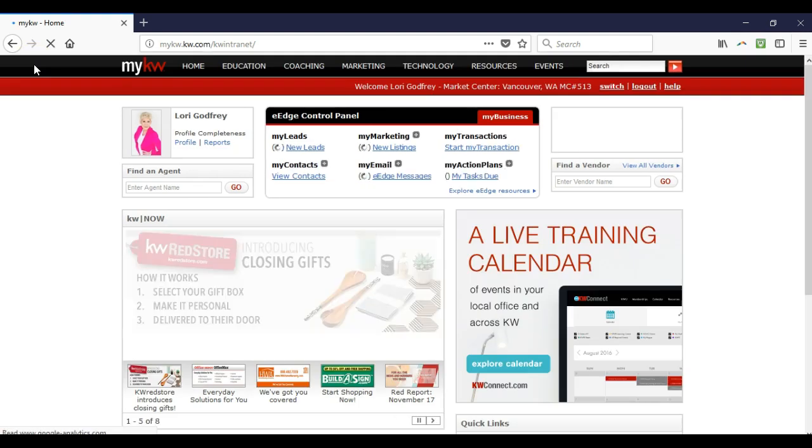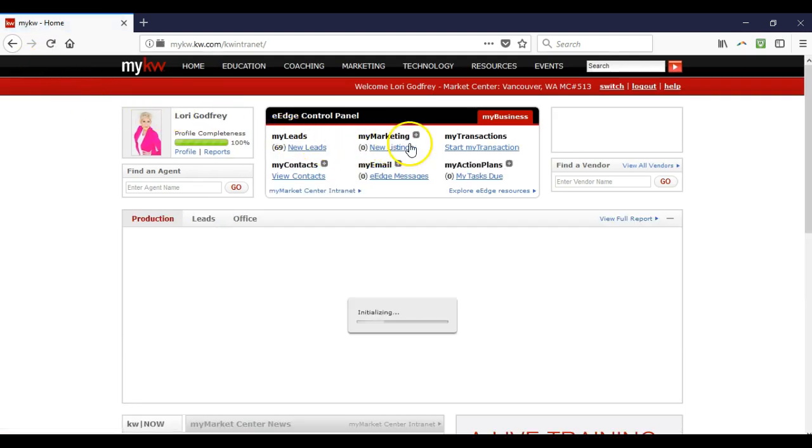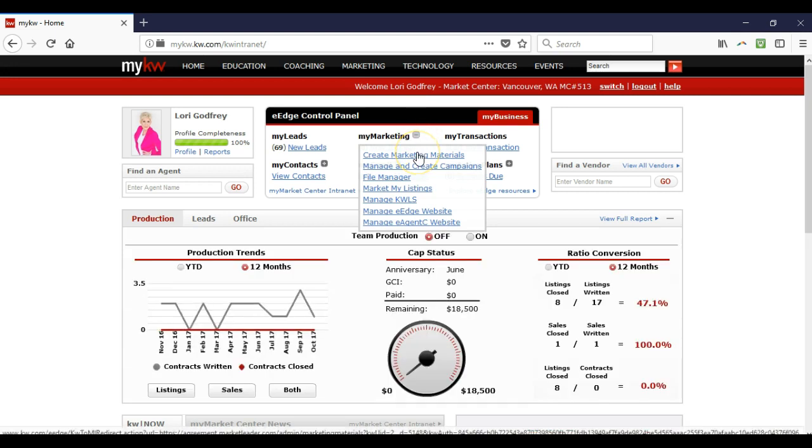Now, in case you ever want to access the My Marketing section, you can always click the plus sign of My Marketing in this EH control panel and go to Create Marketing Materials to get to that Marketing Center that we were on a second ago, or Manage and Create Campaigns if you want to get to the Campaign section too. And there you go.